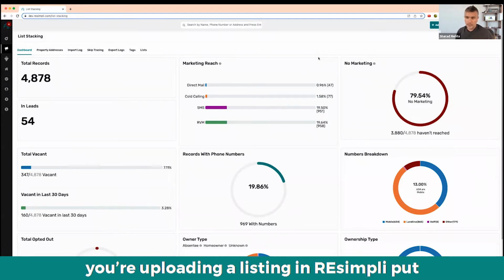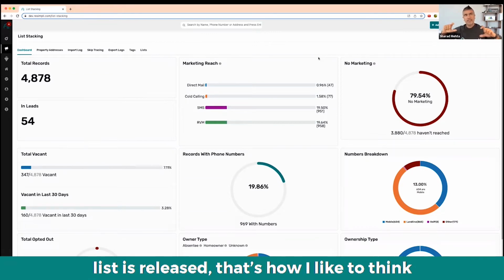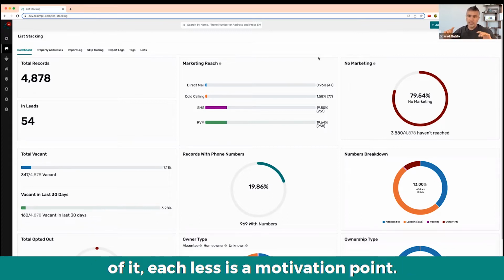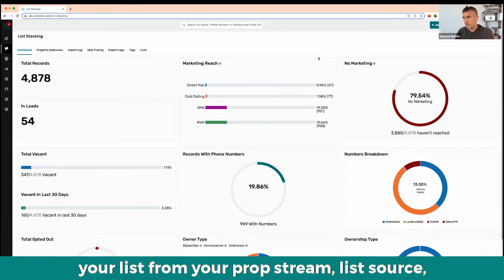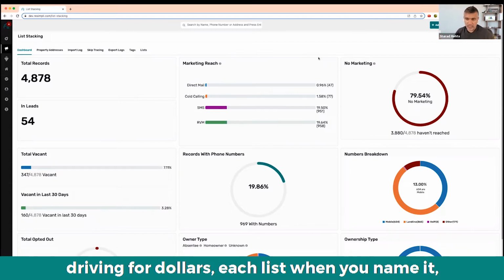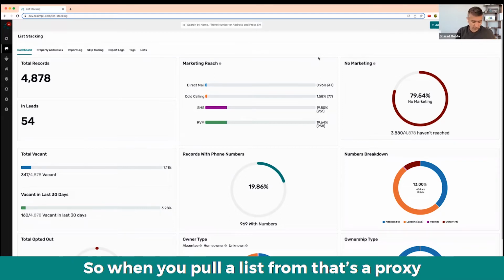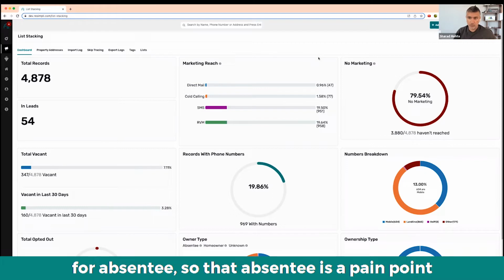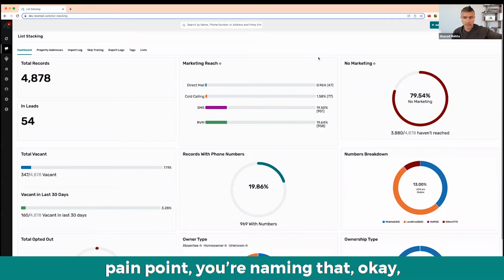So when you're uploading a list in REsimpli or any platform, the way you want to think of a list, or at least how I like to think of it, is that each list is a motivation point. When you're buying your list from PropStream, List Source, or Driving for Dollars, each list, when you name it, is essentially a motivation point. So when you pull an absentee list from PropStream, absentee is a pain point that somebody might have.